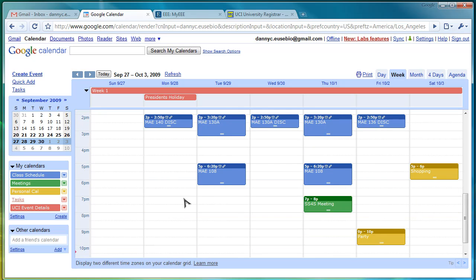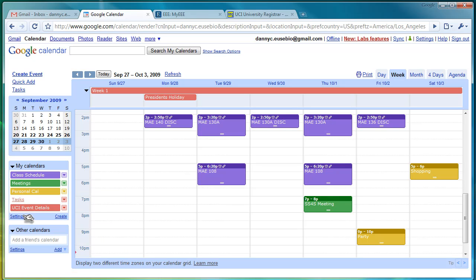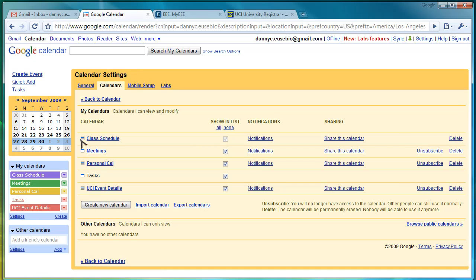So the last step is I want to share my class schedule with another person. In this case, it will be someone like Elaine, but in this case, it'll just be another individual to show you the example. What you want to do is I want to share the blue schedule. I'm going to click, let's change the color in this case. Let's make it purple. And I'm going to click settings. And I'm going to go under here, class schedule. And I just want to share this calendar. Obviously, I don't want to share my other calendars. I'm going to share this calendar only.